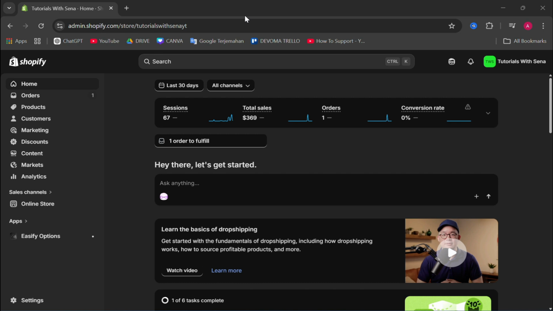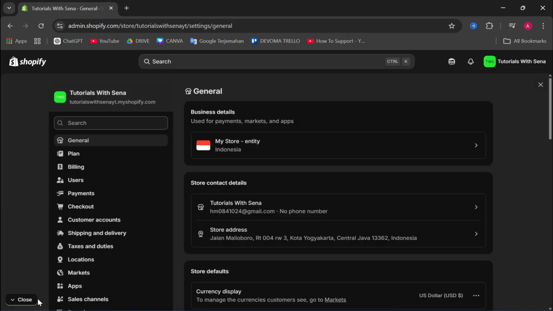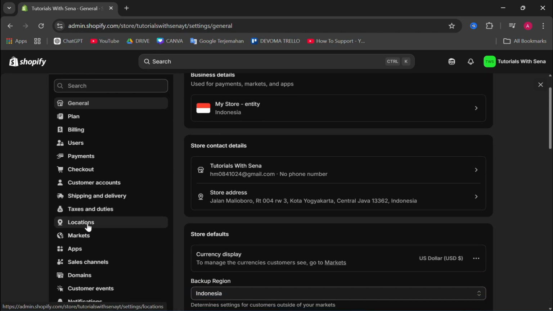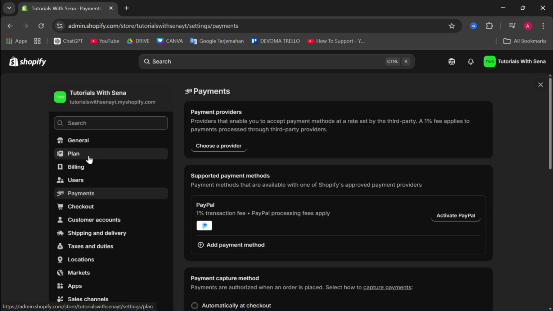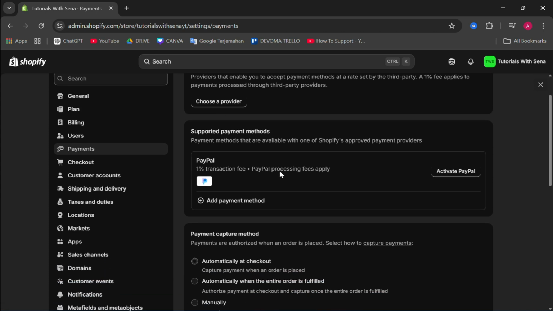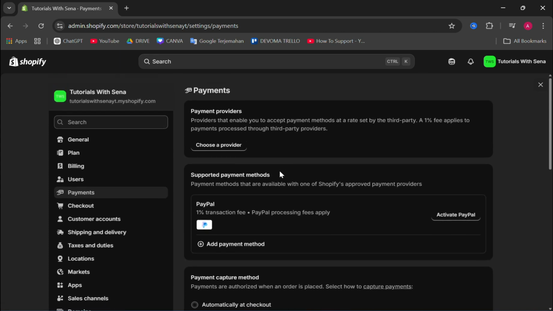In today's video, I'm going to show you how to turn off payment methods in your Shopify store. It's going to be a very easy and simple step. First, you have to log into your Shopify account and then navigate to Settings here in the bottom left corner. And then there is the Payments tab here. You can click on it. And as you can see, you will find your payment methods.